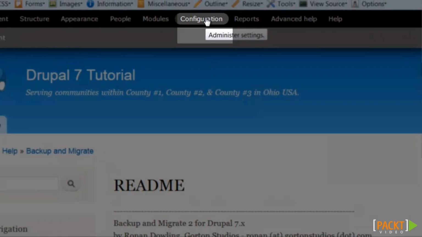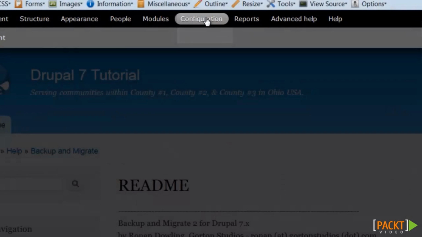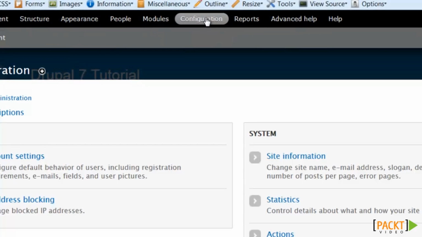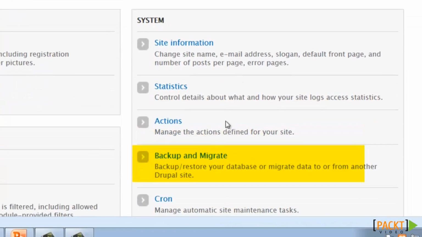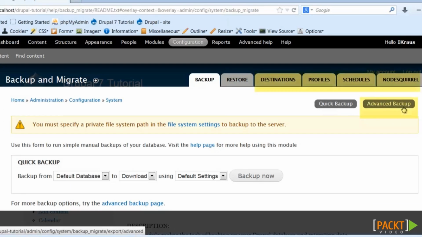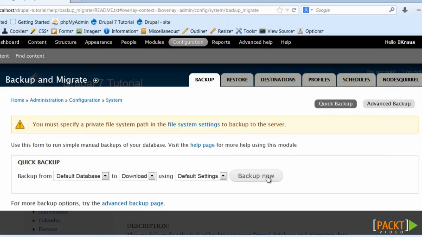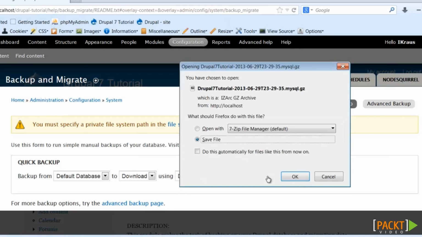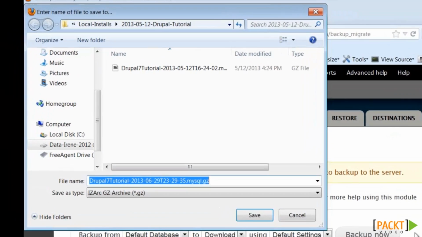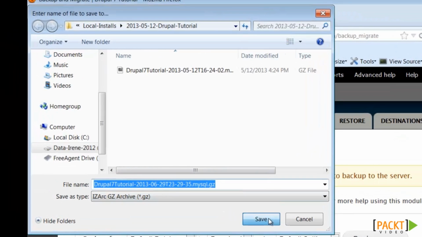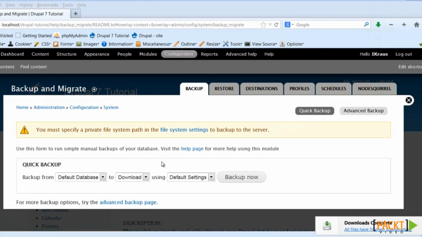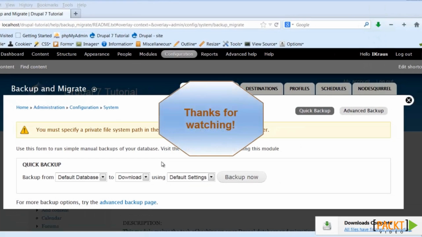The Backup and Migrate module can be found in the Configuration section and under System. And you can make use of some of these advanced features and so forth, which I am not going to get into. What I am going to show you is just how easy it is to make a backup by clicking here, and you see it pops up and it tells me, and then I click there, and my database has been backed up and saved.